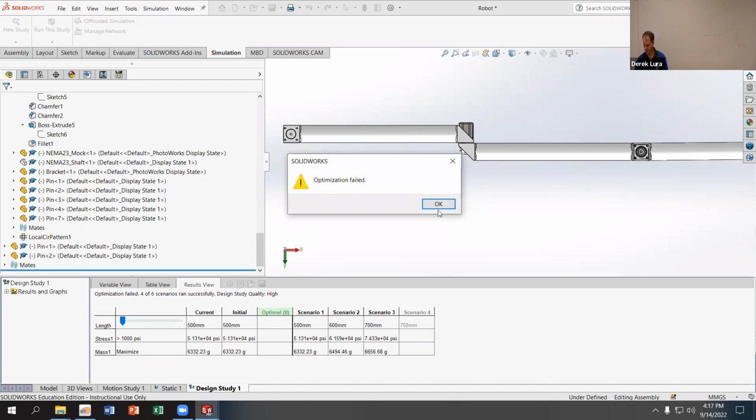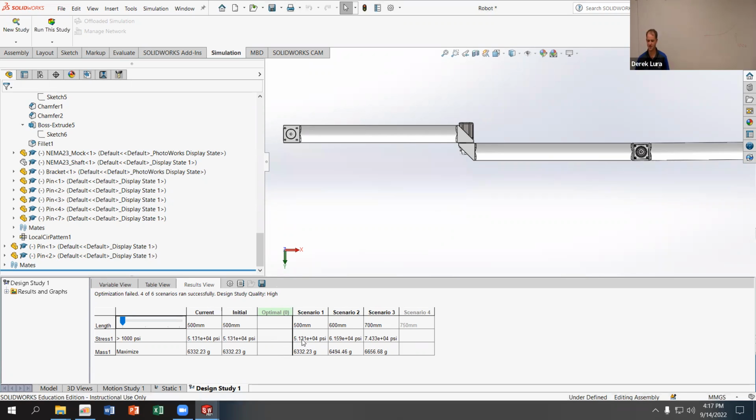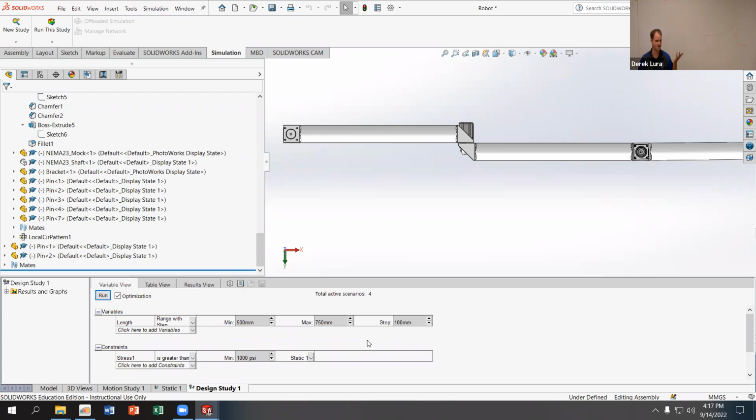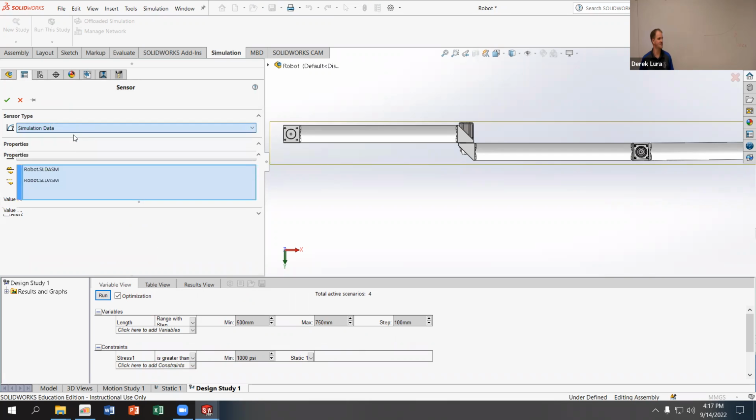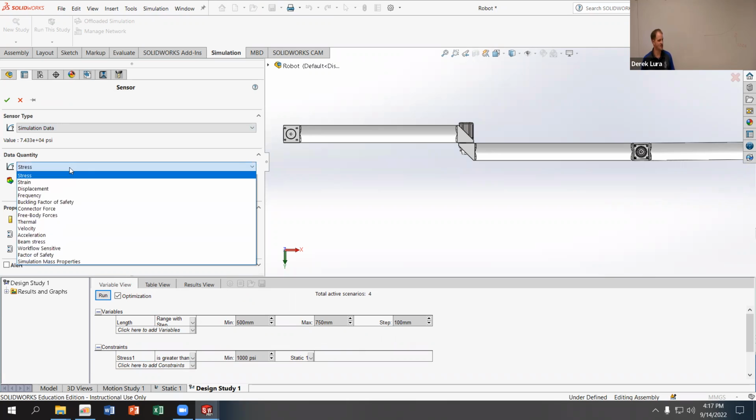It failed. It's because I didn't use the right value. So the maximum stress inside the part was 51,000 PSI, and I put 1,000 PSI as the goal, so it could never achieve that. But yeah, you can add as many constraints here. Just do add sensor. Most of the time, I'm using simulation data, and then stress is the most common result there. But you could also use displacement, frequency, velocity.